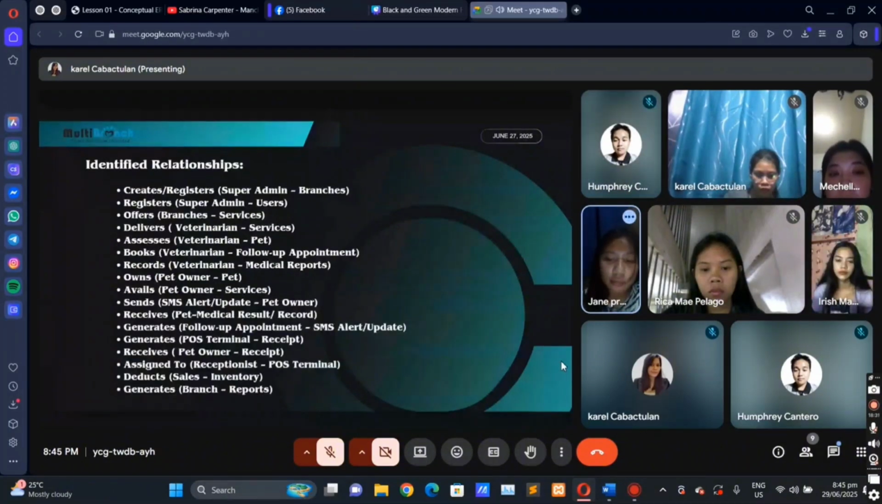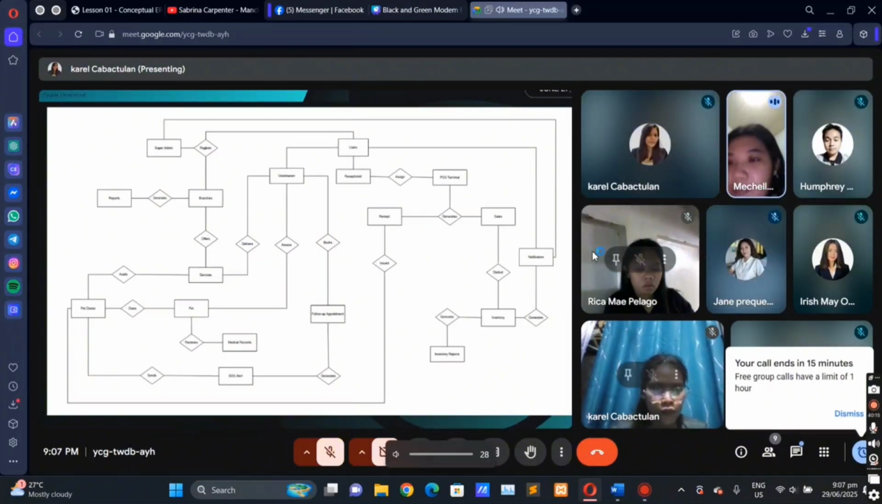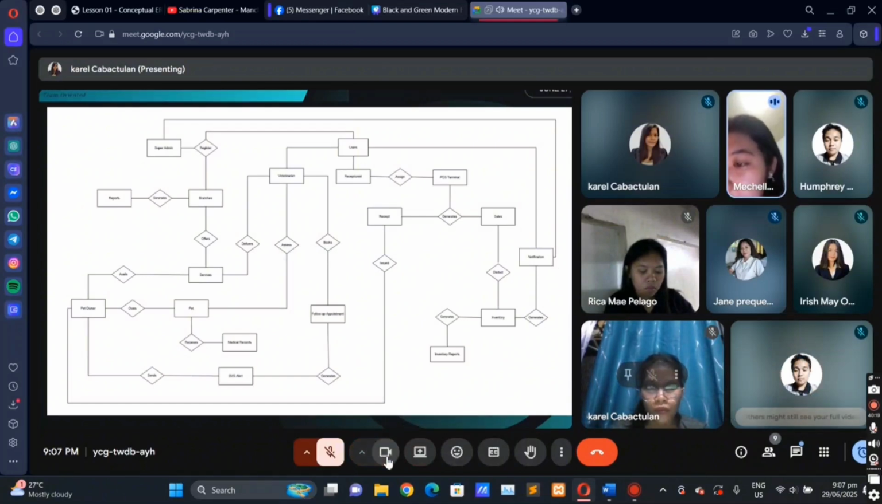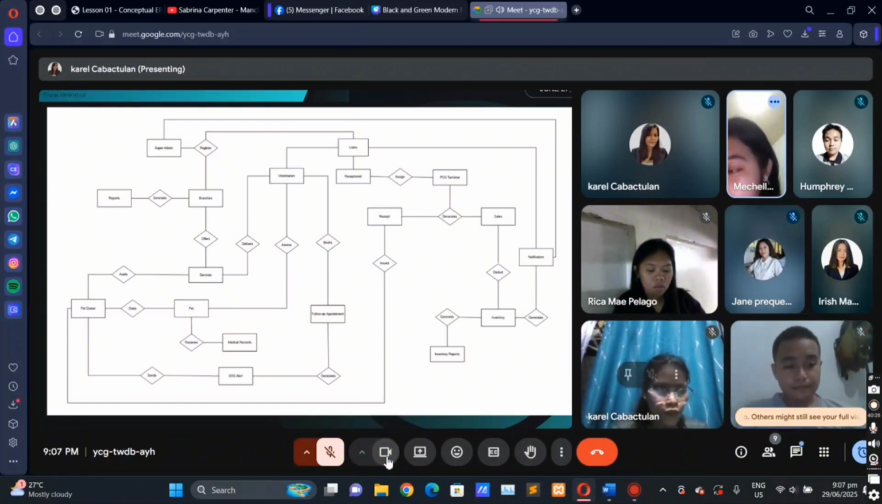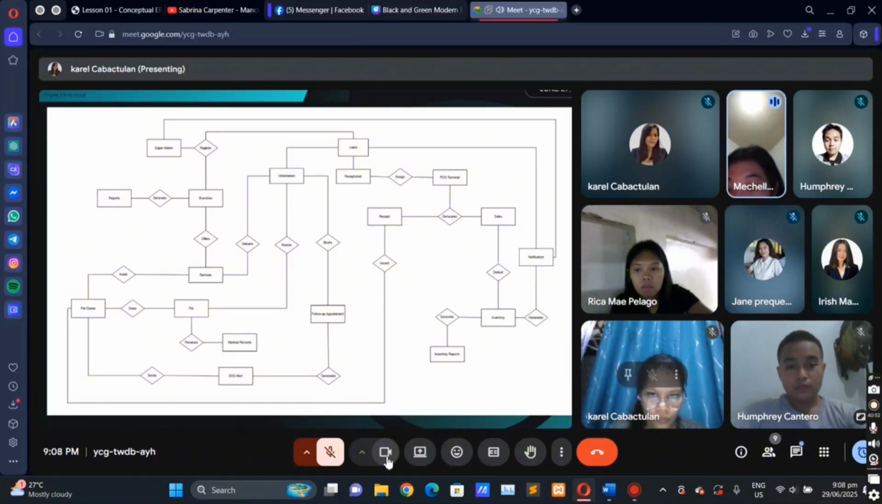POS terminals are designated to operate POS terminals. Sales deduct inventory. Every service or product sold reduces the available stock. Branch generates reports. First is branches. Branches generate reports. Branches offer services. Next is veterinarian. Delivers services, assesses pet, books follow-up appointment. And once the follow-up appointment is scheduled, the follow-up appointment generates an SMS alert. The SMS alert is sent to the pet owner.